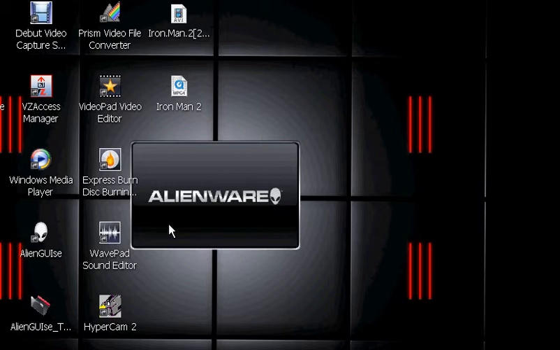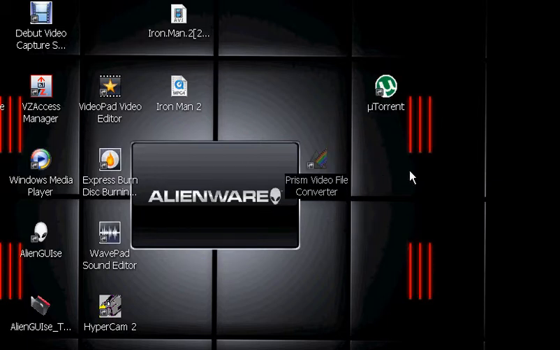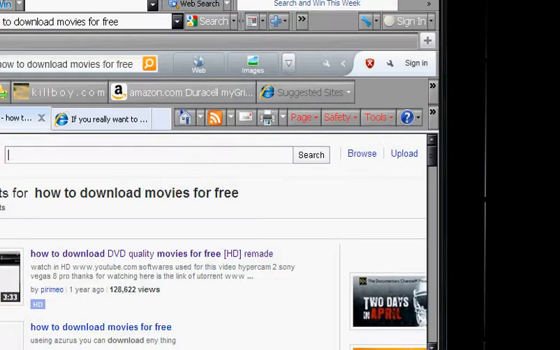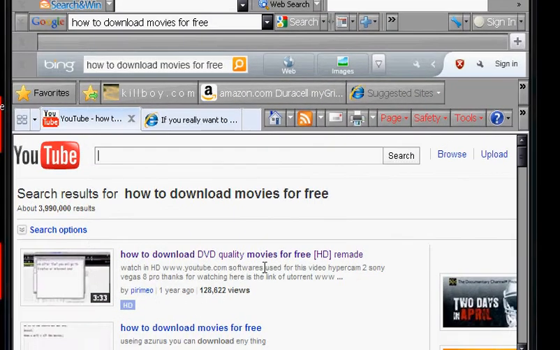It's really easy. What you need is uTorrent, and you need some kind of video file converter. I got Prism because it came with these. It came with a whole package, but find you a video file converter. Yeah, so let me show you this real quick. I just watched this video and it showed me how to do it, so let me show you how to do this real quick.